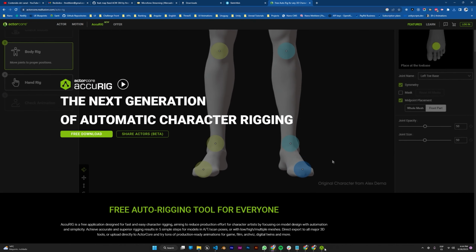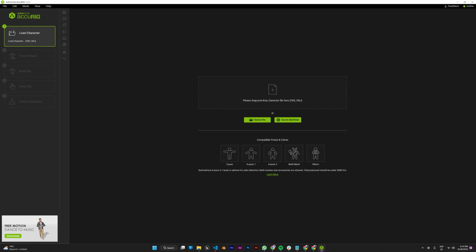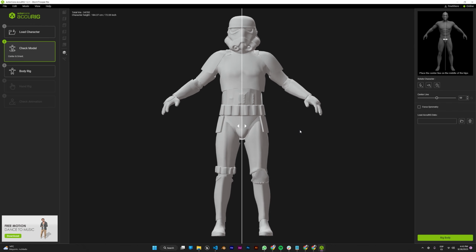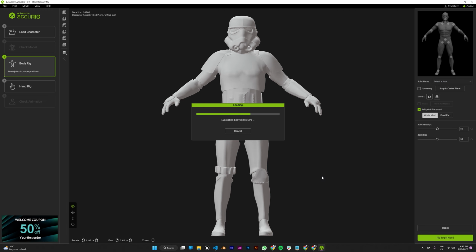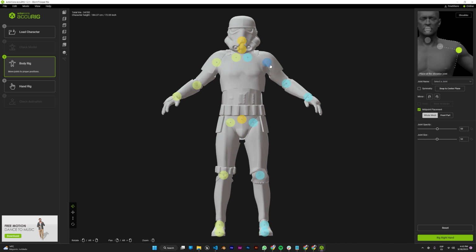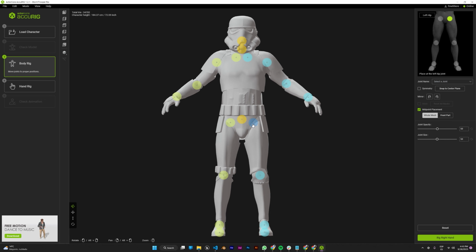Okay, once you download the software, the first thing you need to do is drag and drop your character, in this case the Stormtrooper. Then we select the center line. Just remember to put it in the center of the 3D model, then click on Rig Body, and then it will rig the 3D model. Once it's rigged, you see these points that the character has.